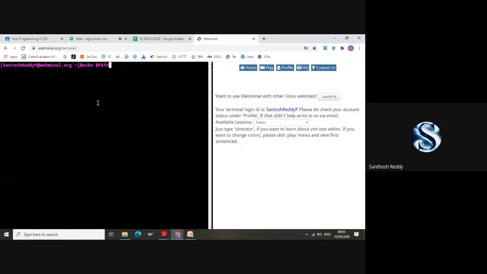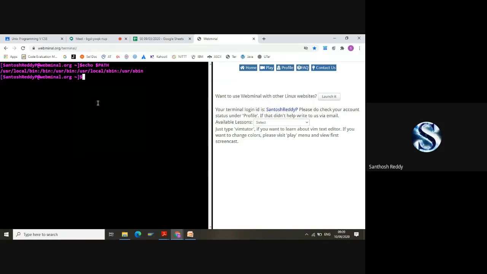Whenever I restart the system, whenever I boot the system, these are the directories which are going to be executed automatically without your permission. See, when I give a path, /usr/local/bin:/bin: and so on, these are the predefined paths. The colon is a separator or delimiter for one directory.